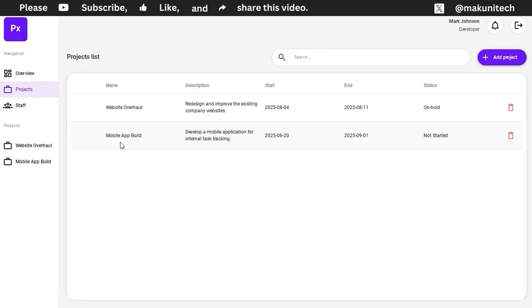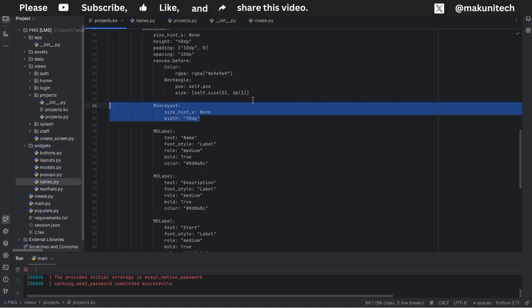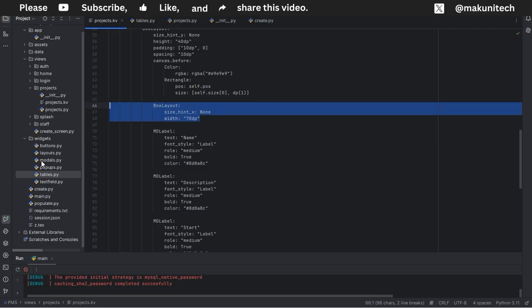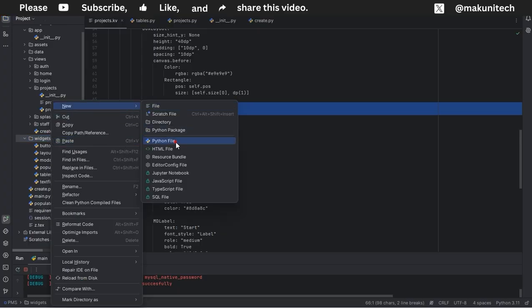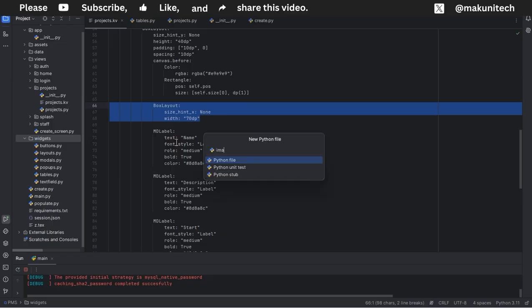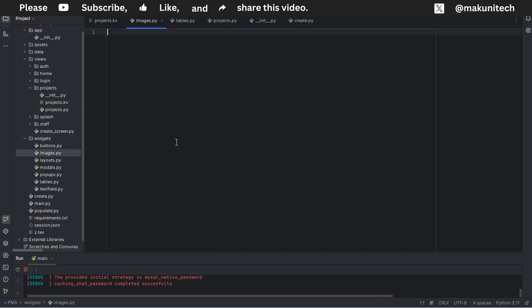Okay, looking okay. So what we need to do, right? We can just add an image here, and it's going to be fine. But we can create our own custom image widget, where if we press the image, we can enlarge it. So to do that, let's minimize this and navigate to our widgets folder. Inside the widgets folder, we need to create a file, and I'm just gonna call it images.py, like this, right?